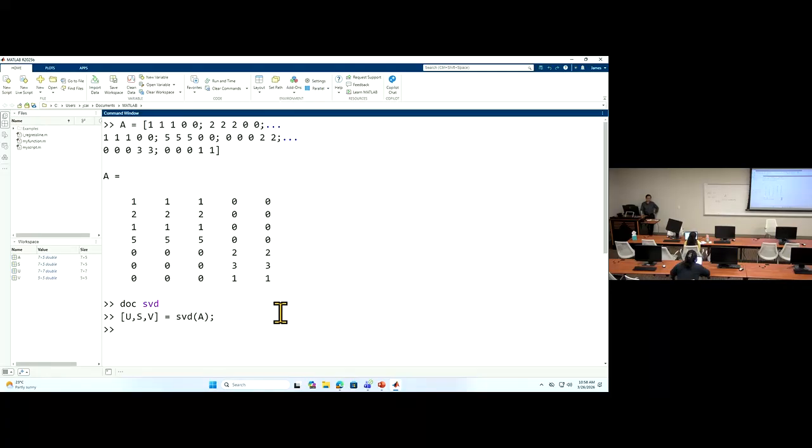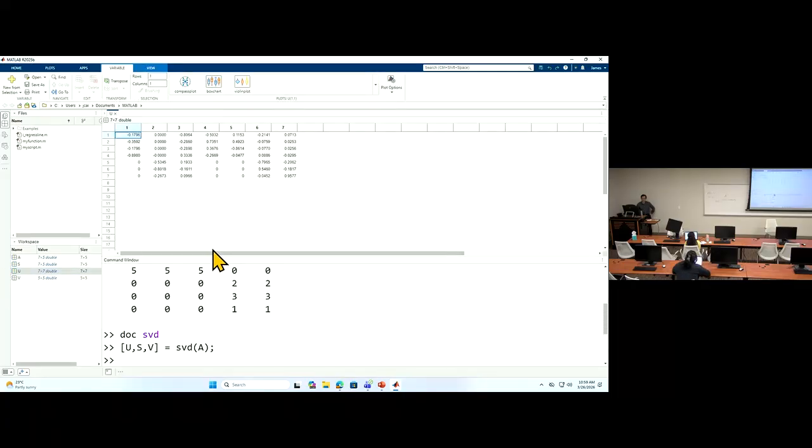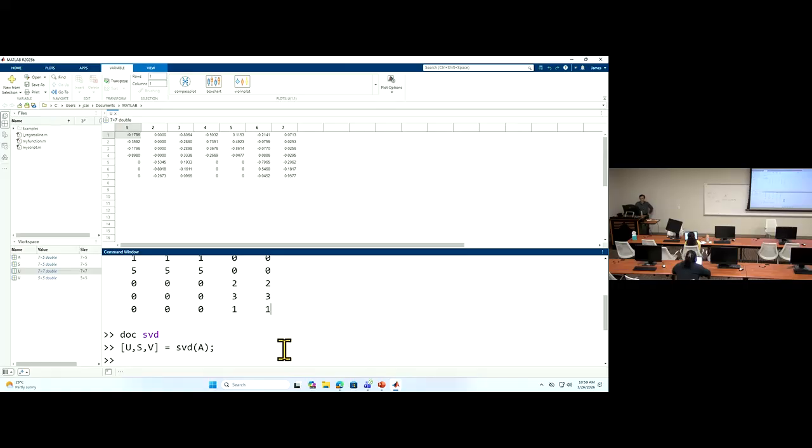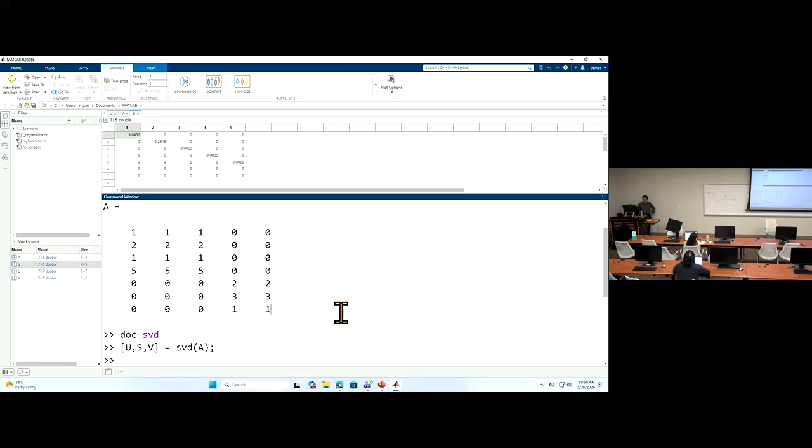But the decomposition will be done, and then you have U. Look at the dimensions. This matrix is 7 by 5. So the U is 7 by 7. Okay? This is U. And the V is 5 by 5. And in the middle is 7 by 5, okay? Make sense?